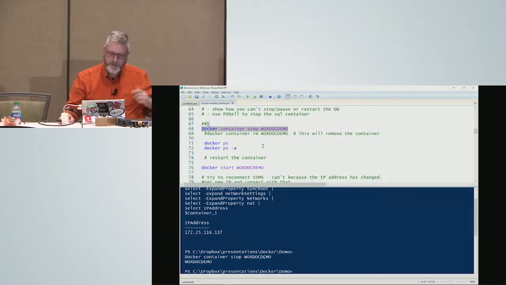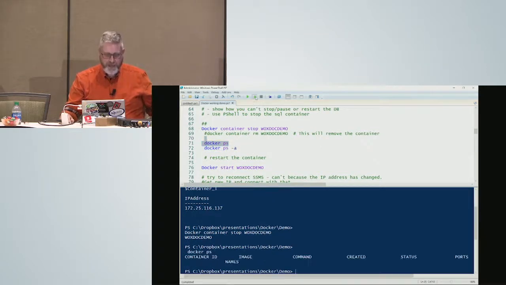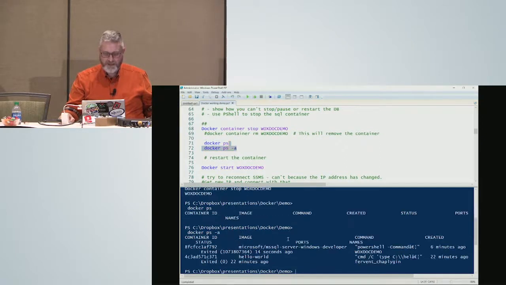If I go back over, it's going to time out. I'm not going to bother with a timeout on that, and we can tell that it's turned off. We do our PS. You can see I have no running containers, but if I do PS -A, you can see it's like, oh yeah, there was your hello world that you were running 22 minutes ago. Wow, I've used up that much time.